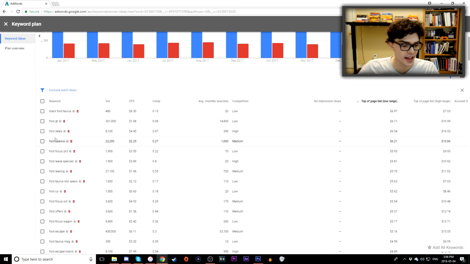Next up, we have Ford Finance. 1,000 searches per month. That's very good. $6.21 to $10.86. That's a very good range. I'll definitely include that. So that just means the bid on the keyword is anywhere between $6.21 all the way up to $10.86. So we could get money anywhere in that range. If someone clicks on the ad or fully views it, then we're actually going to get paid for it. Now, it's worth noting what actually counts as a click or a view or a monetized playback in general.